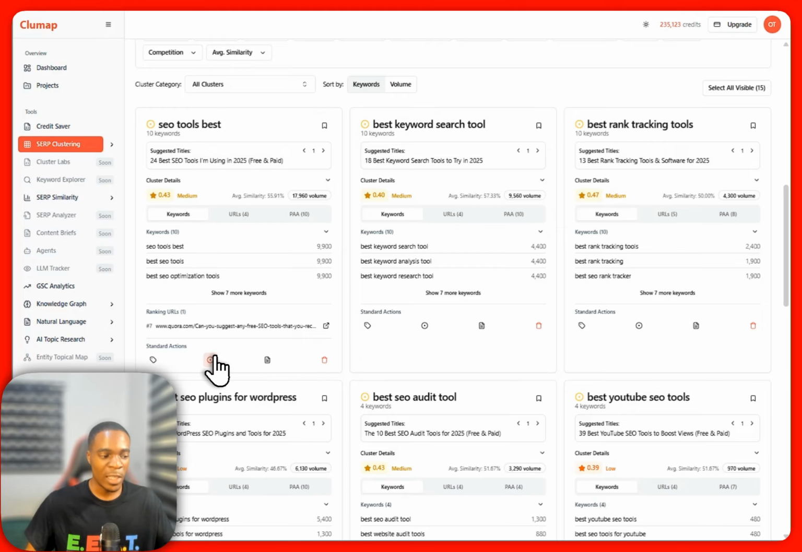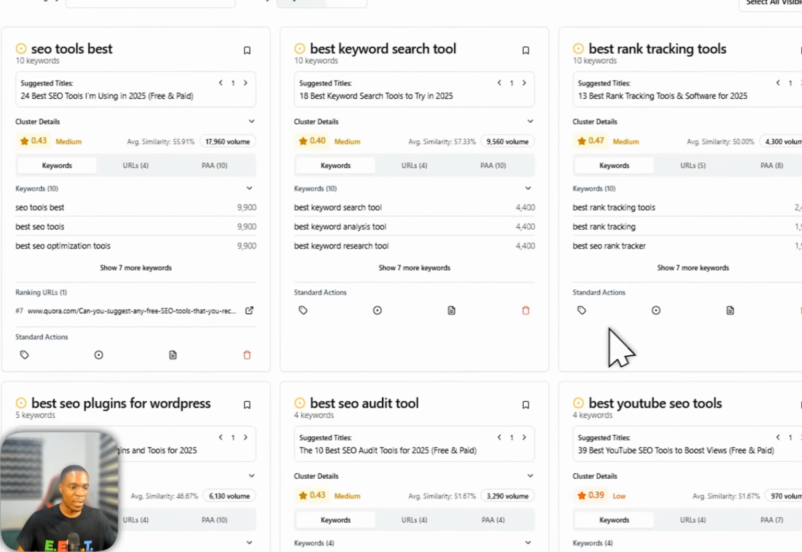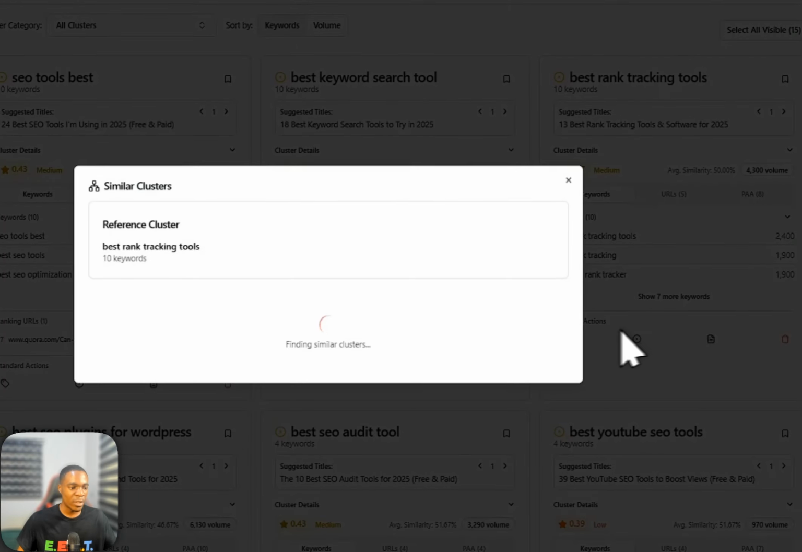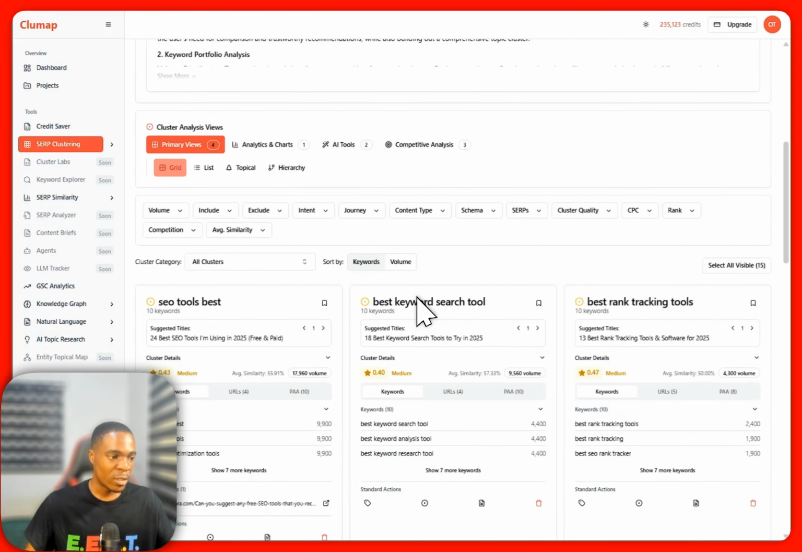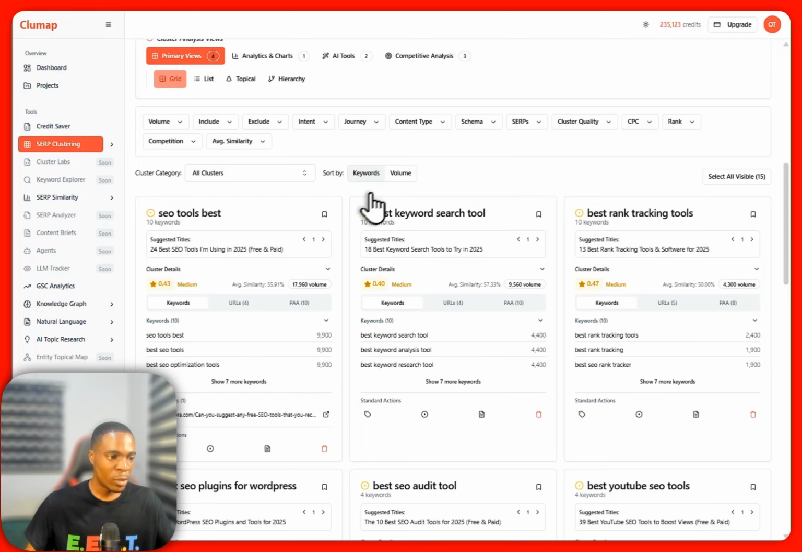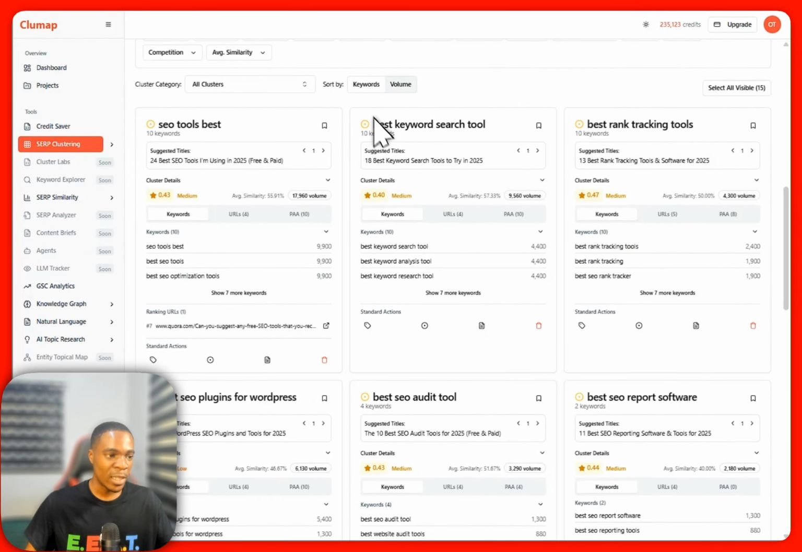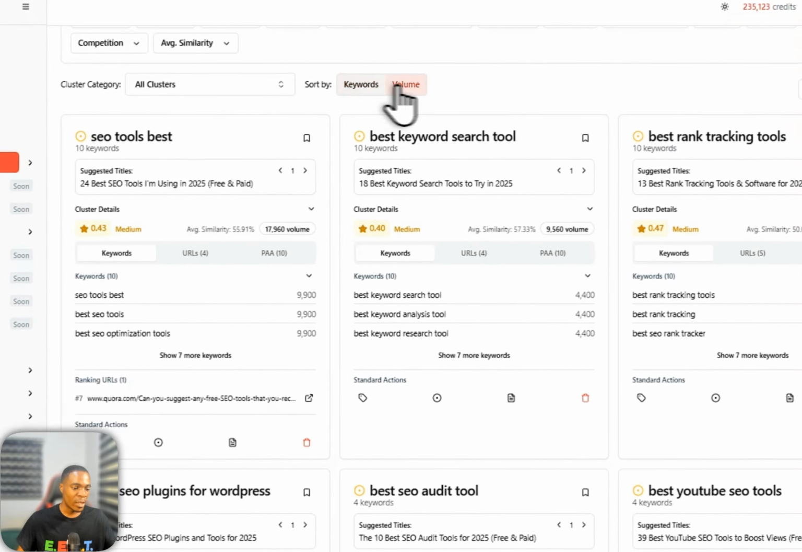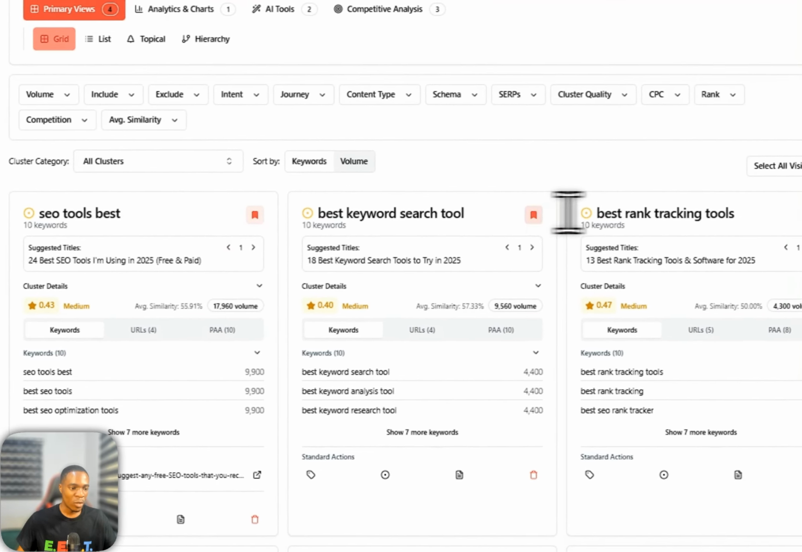But let me say I want to find similar clusters. Once you click on this button, we are going to show you if there are similar clusters using embedding similarities. So that's basically how to go about cluster management. If you want to sort by search volume, you can click over here. The results are sorted by clusters with highest search volume. If you want to sort by cluster that has highest number of keywords, you can click here as well. So that's basically how to go about managing your clusters.